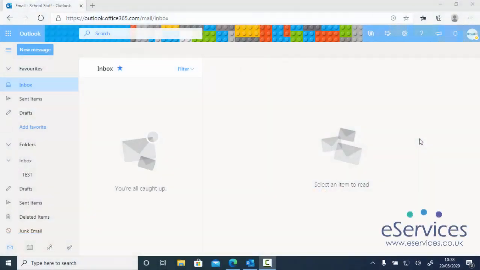Today we're going to look at automatic replies in Outlook. So these are for when you're going on annual leave or you know you're going to be out of the office for some reason. Anyone who sends you an email will get a reply saying you're not available. So how do we do that?